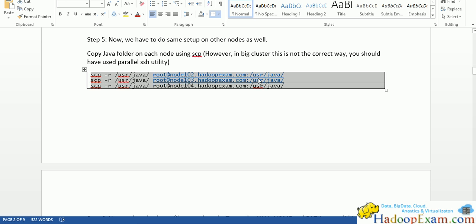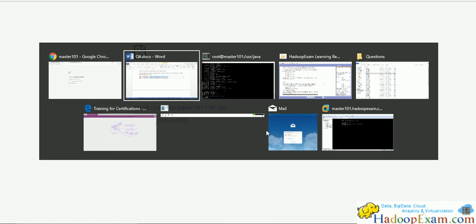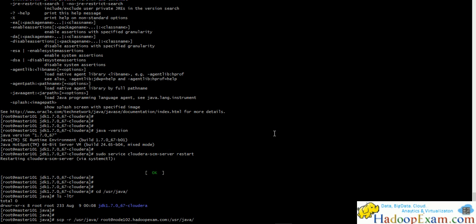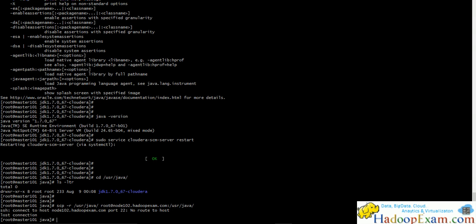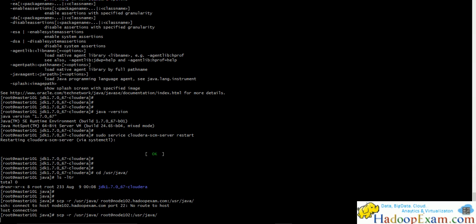However, this is not a good idea in a production cluster. You would be using a different utility, parallel copying. Because if there are 10,000 nodes, you are not going to do this individually on each node, and if there is some failure on a node, how would you find it out? So I am doing it here individually, but the same way you can do this activity with the other nodes.